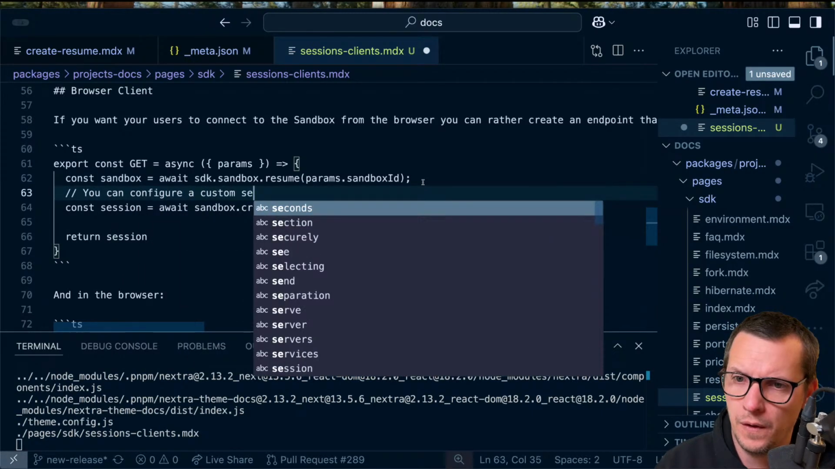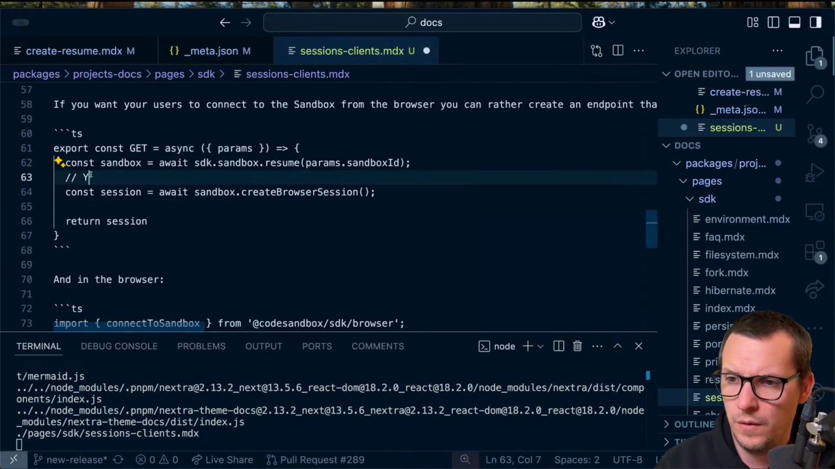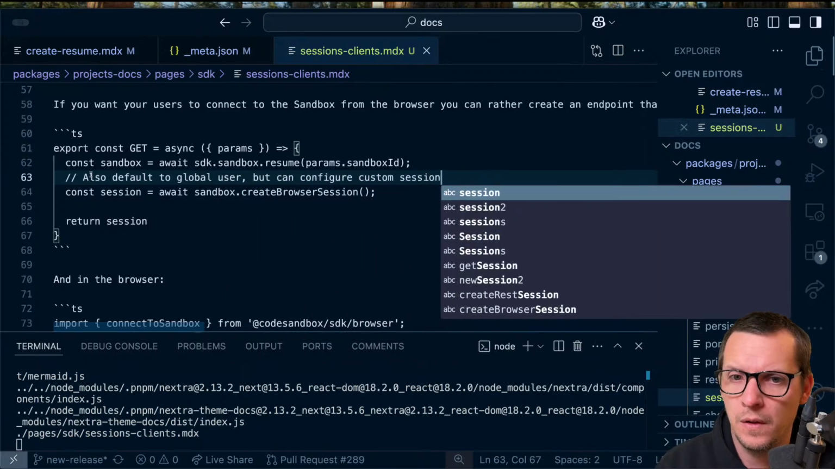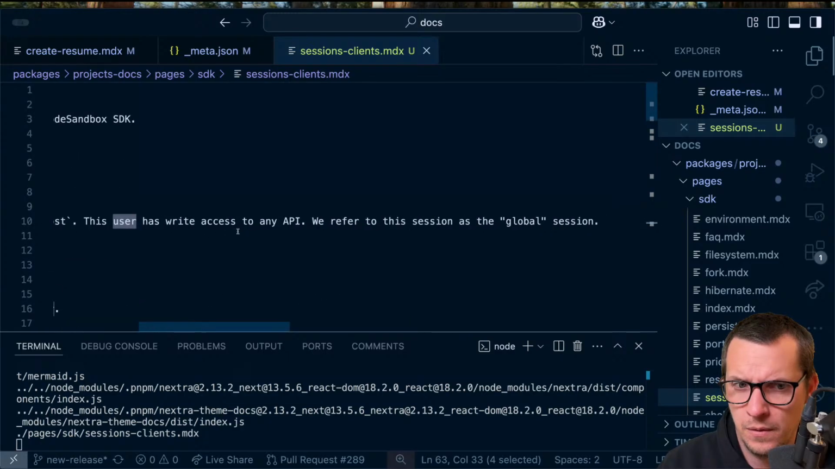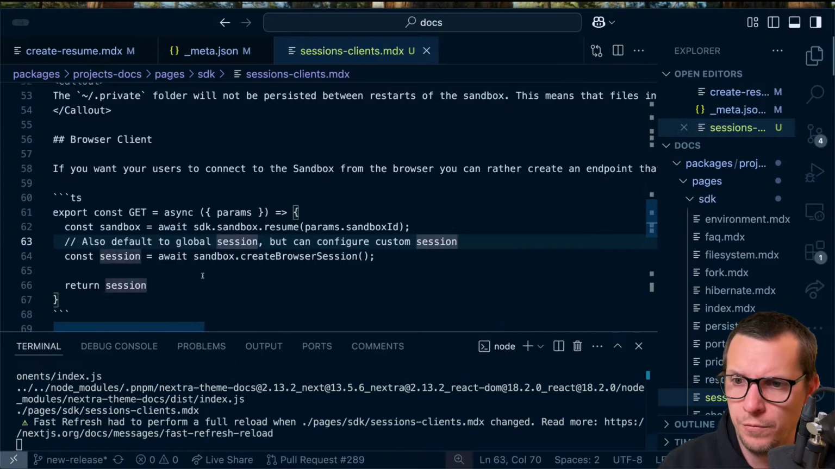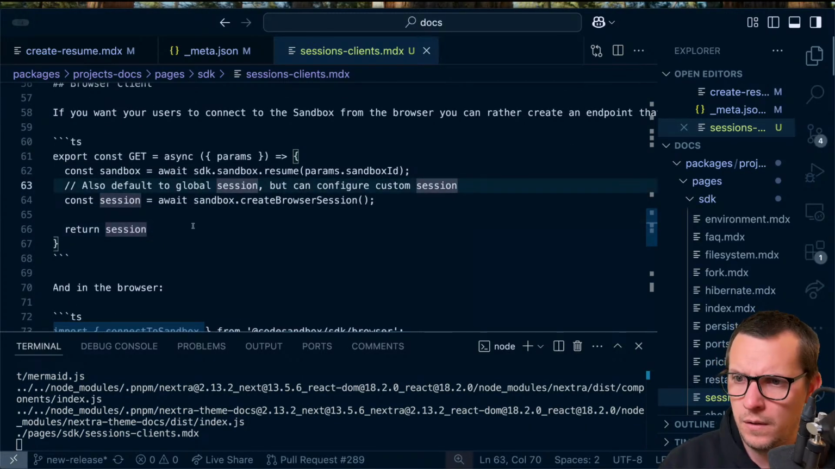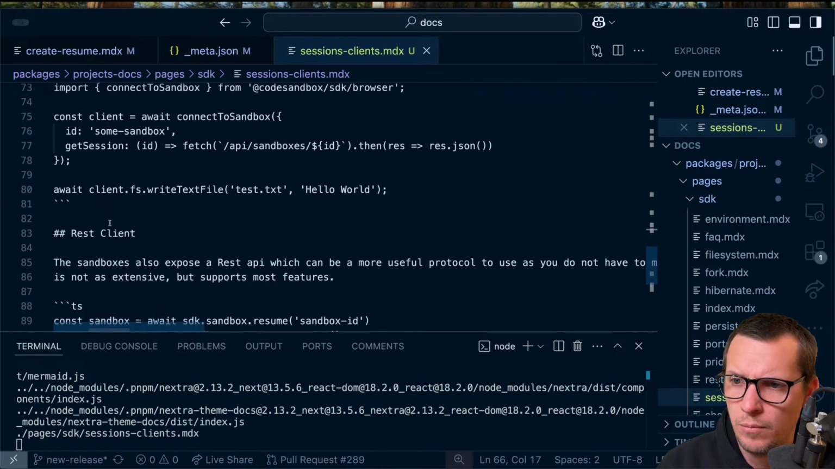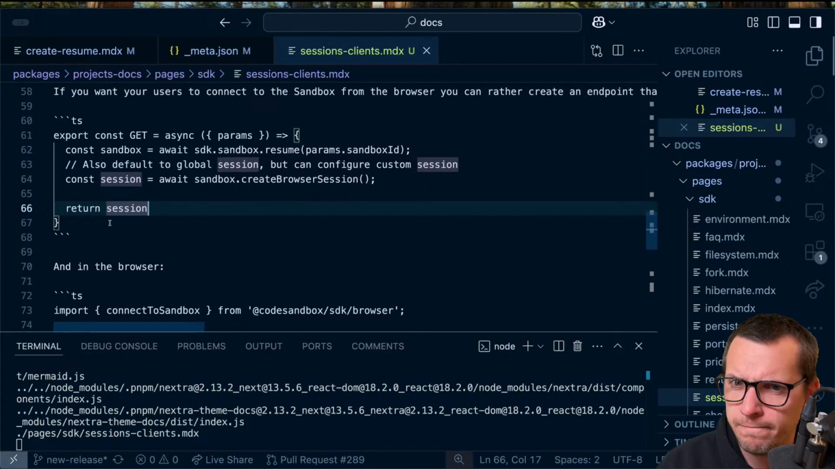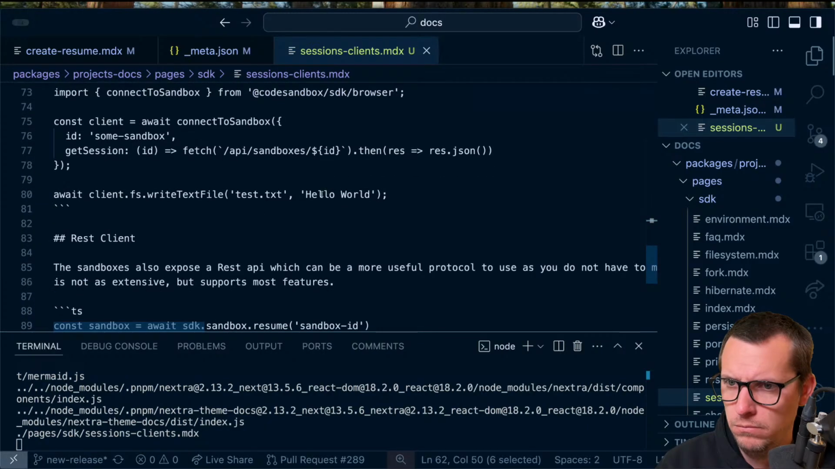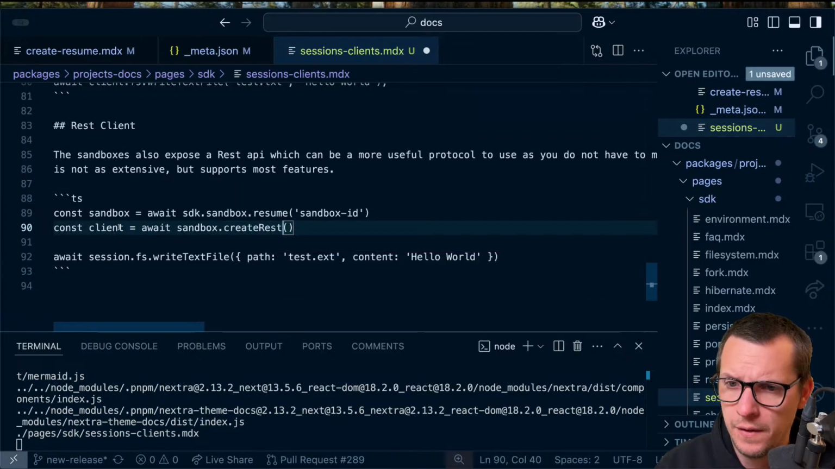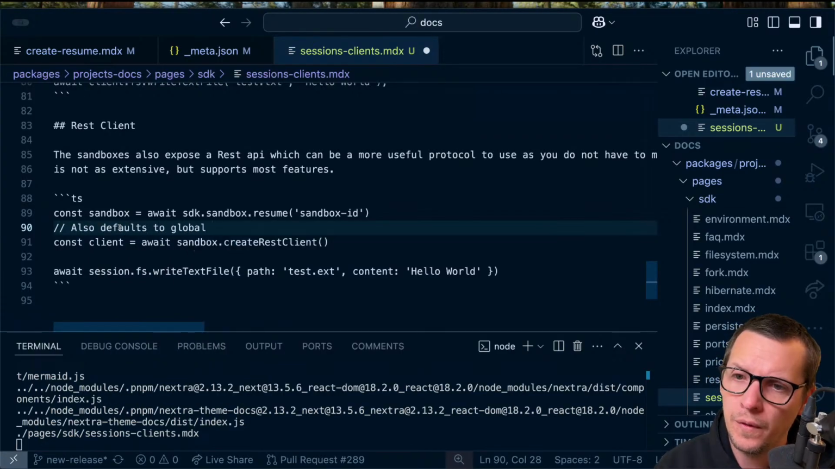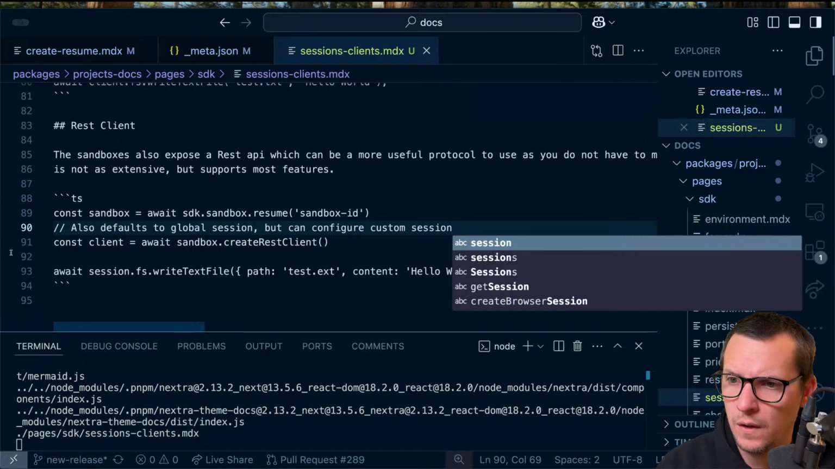You can configure a custom session here as well. Also defaults to global user, but can configure custom session. Oh, global. Okay, I should say global session. Also defaults to global session, but can configure. And in the browser, get session. REST client. And this would be create REST client. Also defaults to global session, but can configure custom session. Okay, nice.